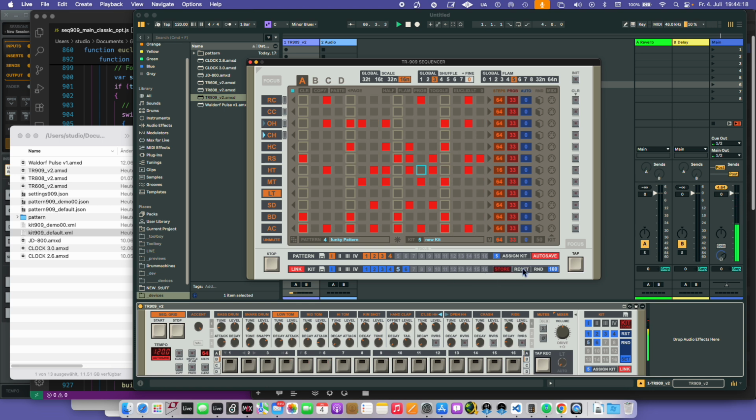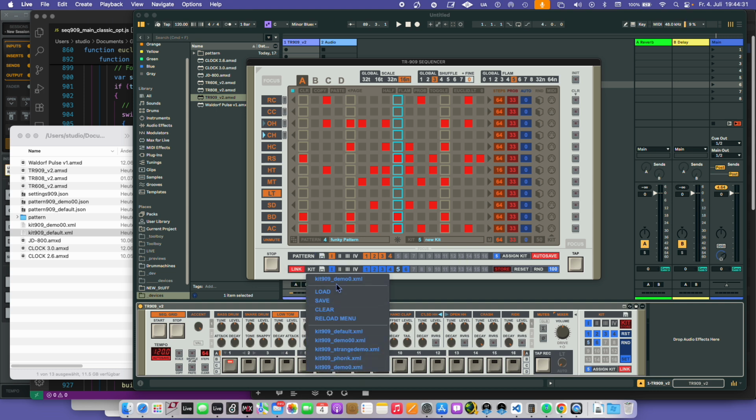With the reset, you can always reset the kit to its default. And yeah, loading and storing is like that. Here you see all the kits you already loaded in. This is the actual kit. Here this is the actual pattern bank, and these are the pattern banks you already loaded. It lets you flip through different banks, so you're not restricted to 64 patterns or 64 kits.